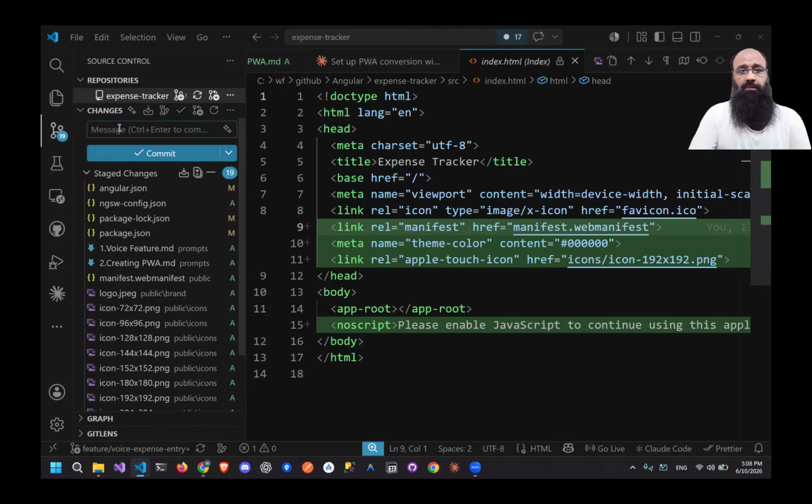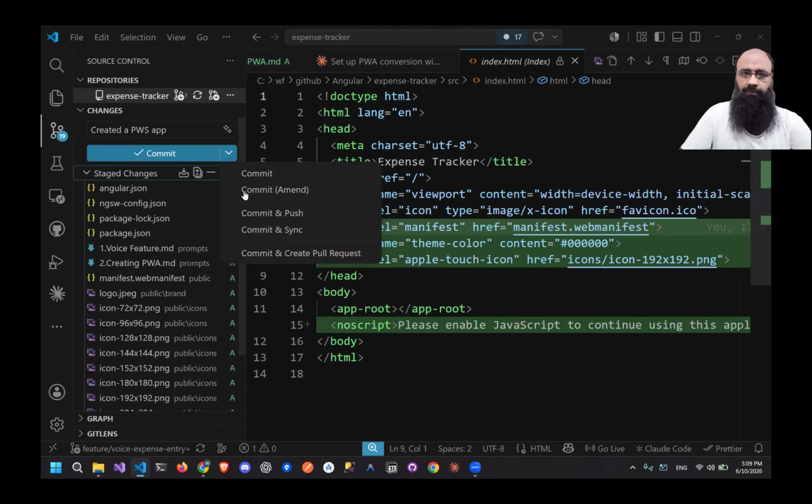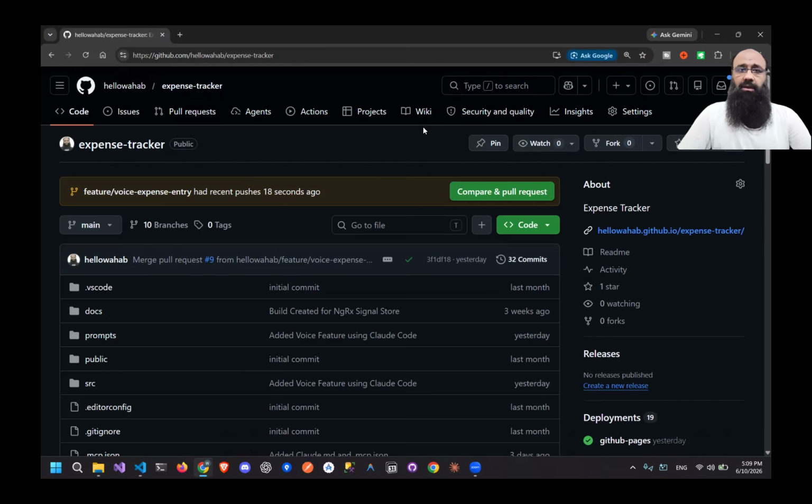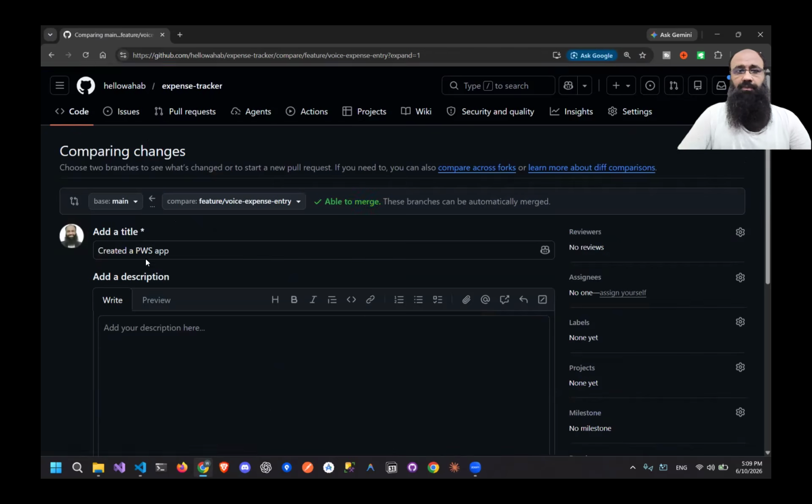So what we have done over here is created a PWA app. So let me create a PR and merge all these on the main. So we have this on the main. You can see I'm here on my branch. I'm going to create a pull request.